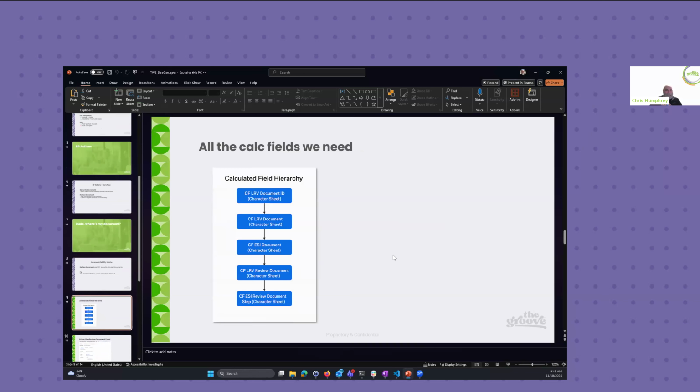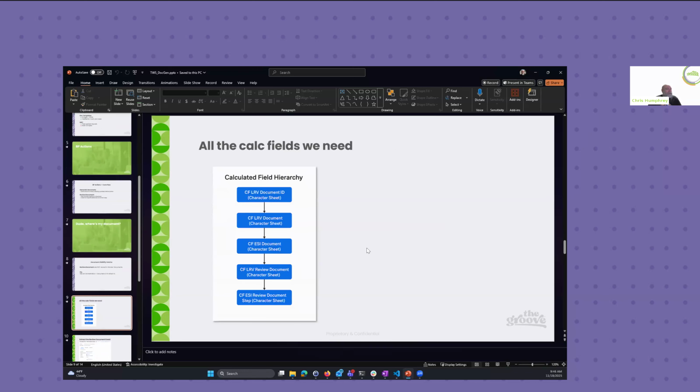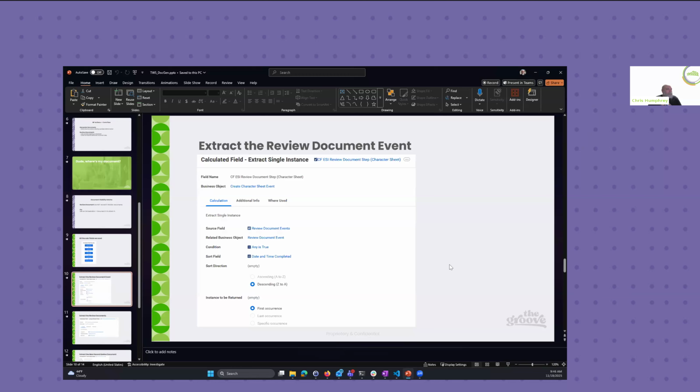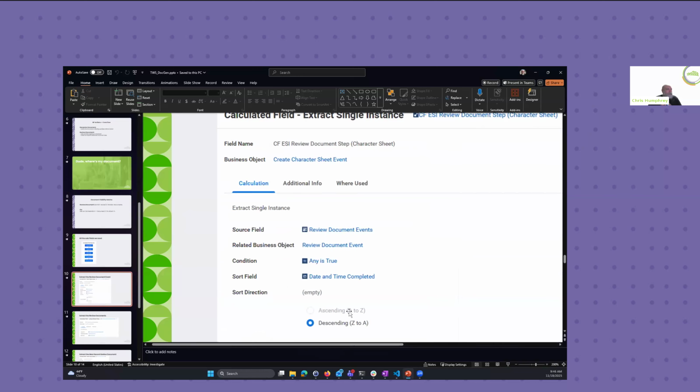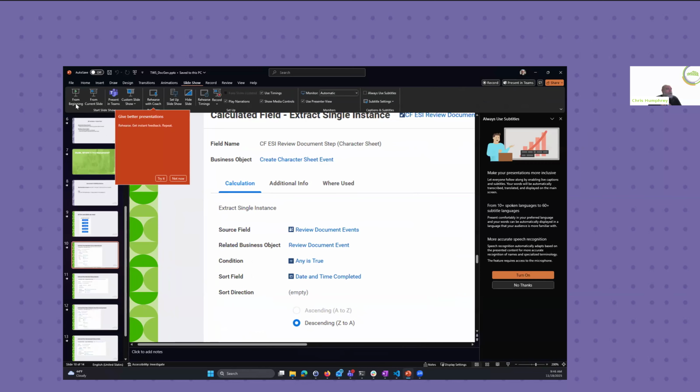We need some calc fields to do it. Now, the way I used to do this was through a custom report off of the action events, which is perfectly viable. But a set of 5 calc fields makes it much easier. And I'll show you the orchestration too. The orchestration is super simple. So I've got these 5 calc fields that we need. Let's make this a little bigger so we can see it.